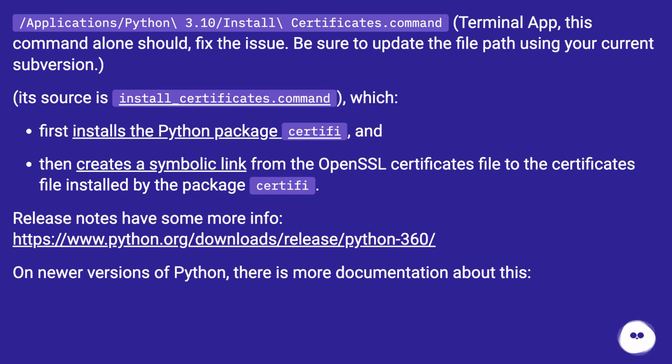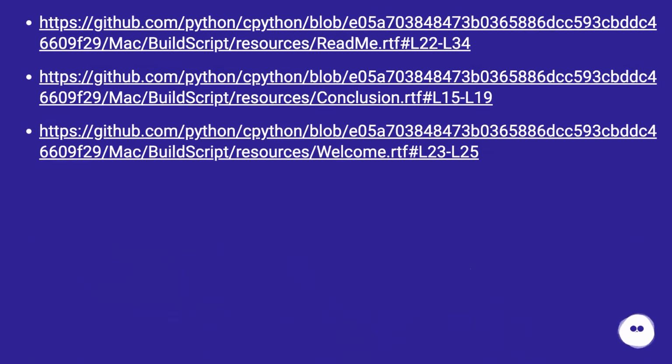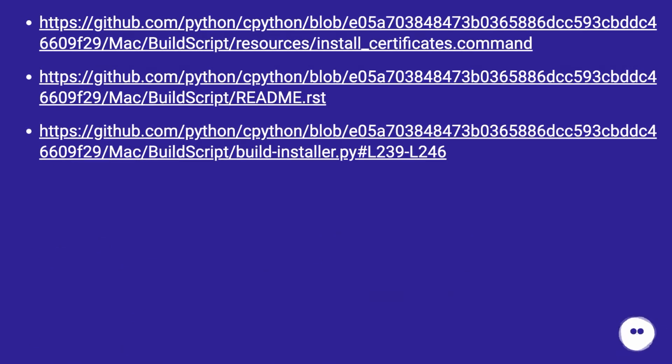On newer versions of Python, there is more documentation about this, at these URLs.